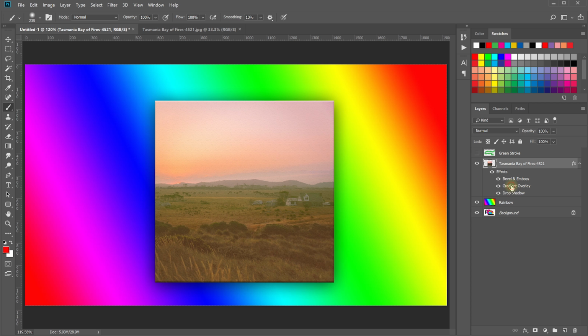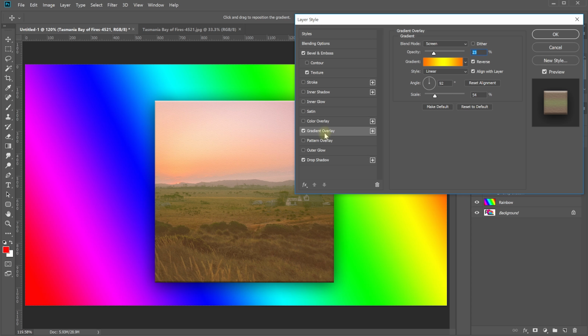So I can click on gradient overlay. That's going to bring up the options and pre-select gradient overlay for me. So I can tweak this right in here. Let's cancel out of that.